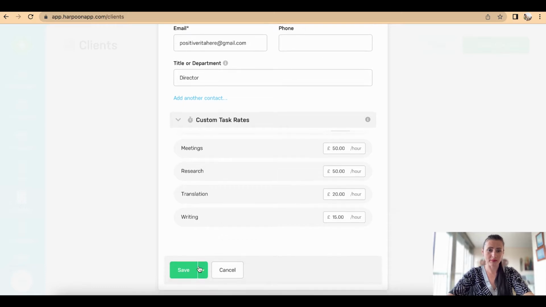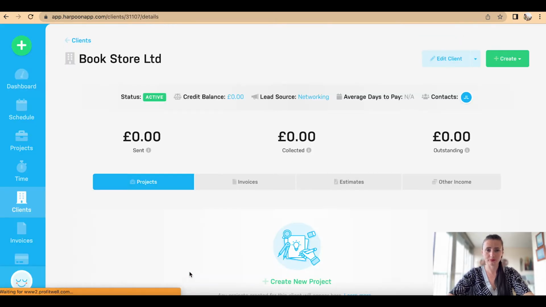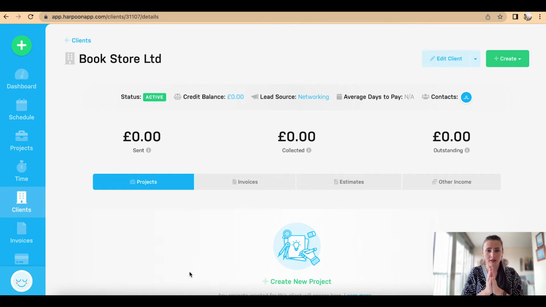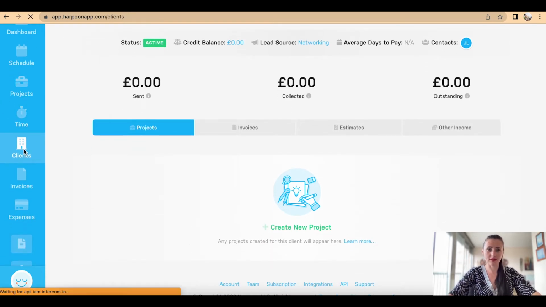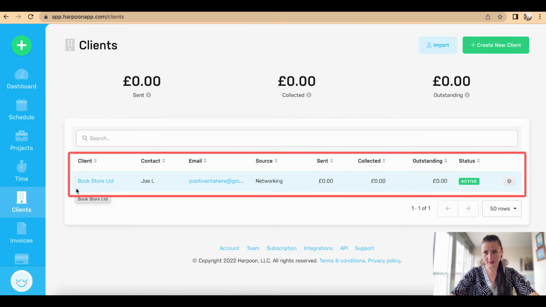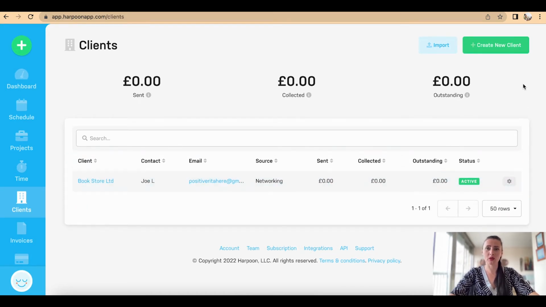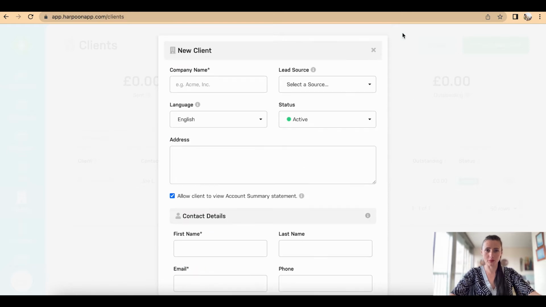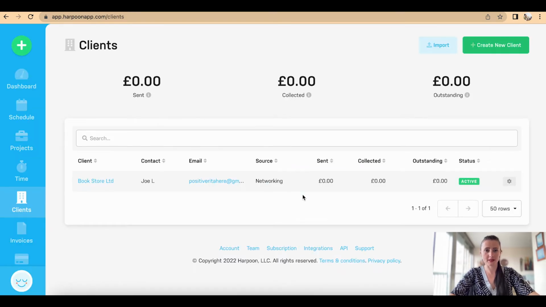Once we are happy, let's click save. So I have added my major client now on the client list. When we click here, my client is there, with details about this client. When we need to create a new client, just click on create new client here, with the same approach as for my bookstore previously, adding details in, even if it's a private person instead of a business.